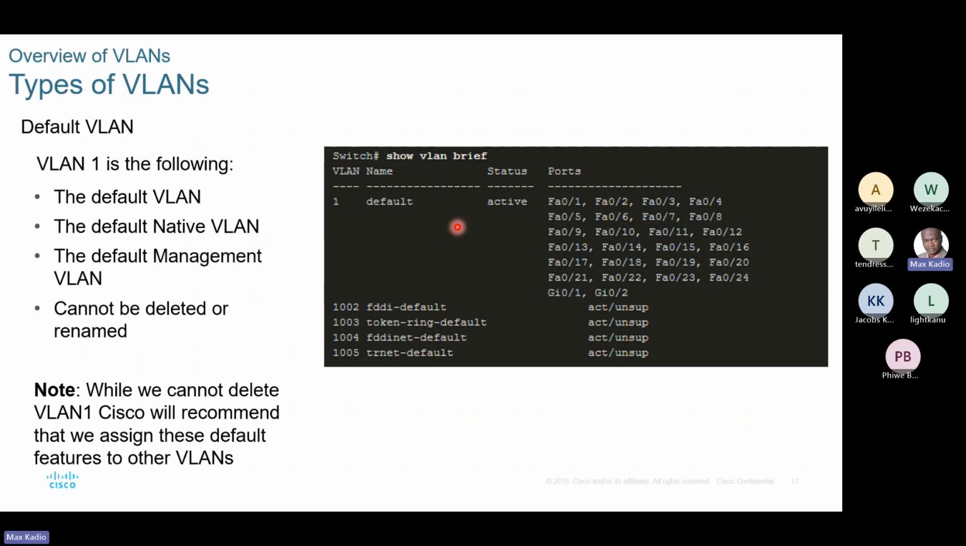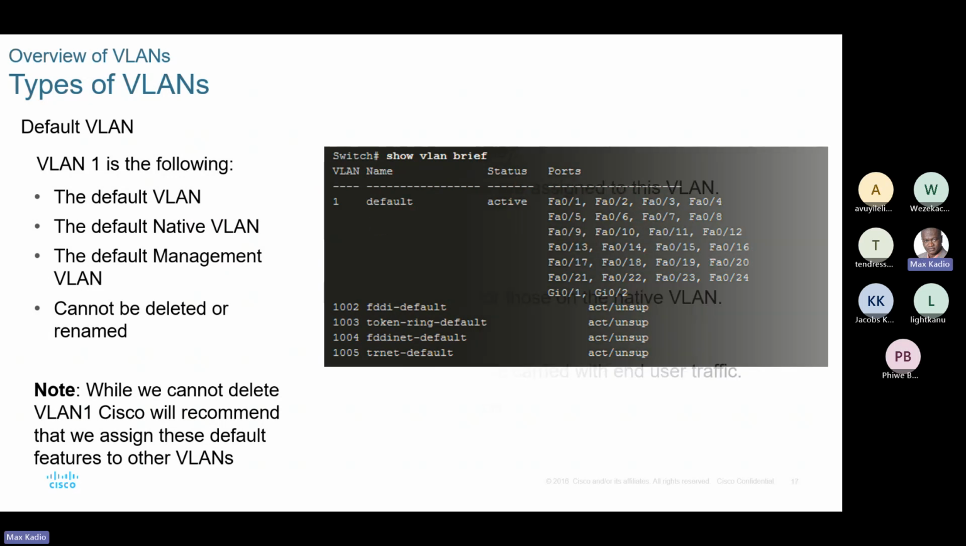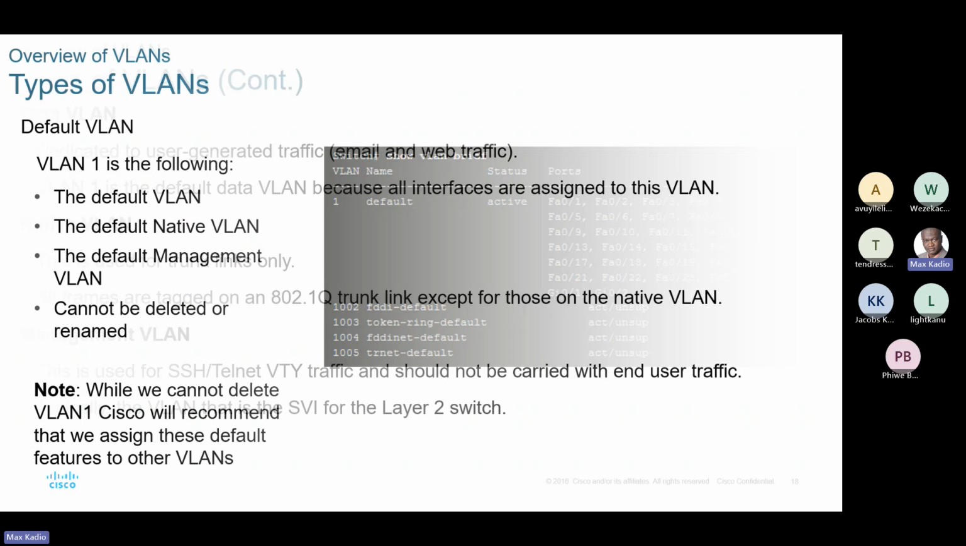At a later stage, we're going to configure something called native VLAN and management VLAN. If nothing is configured, the default VLAN is the default native VLAN, the default management VLAN, and all the ports will belong to it. Now, if we need to create VLANs, how many types of VLAN do we have?